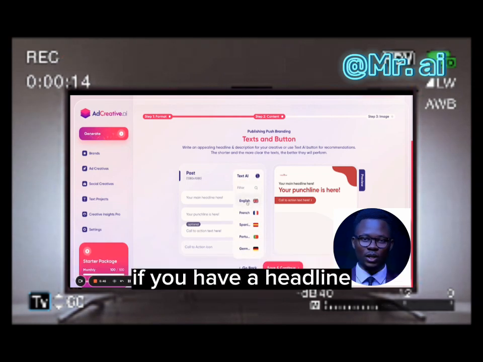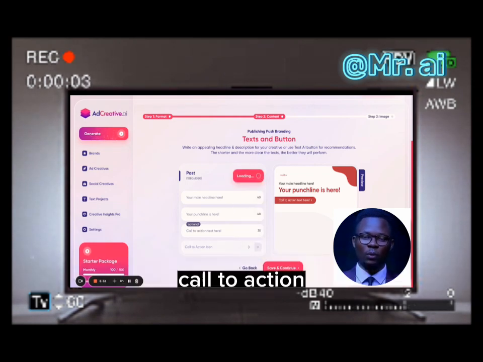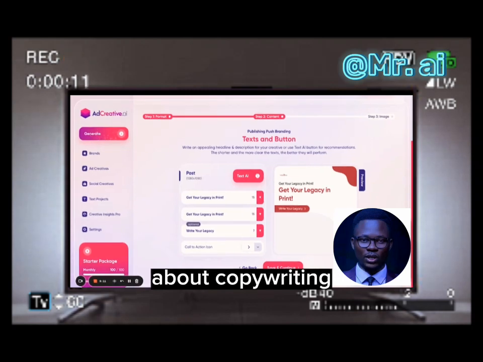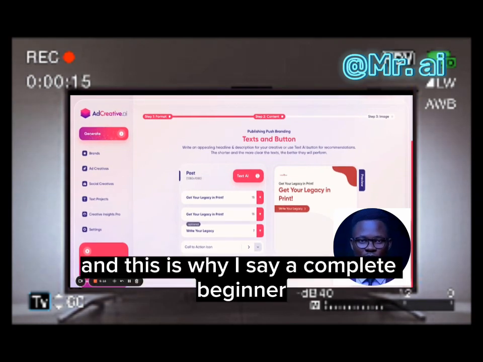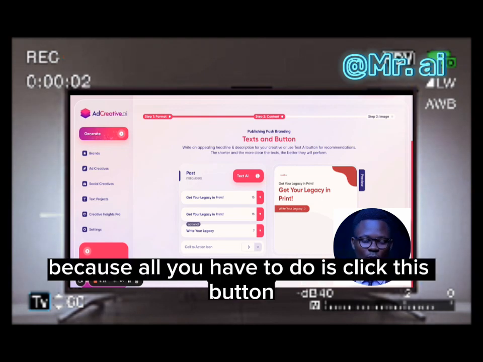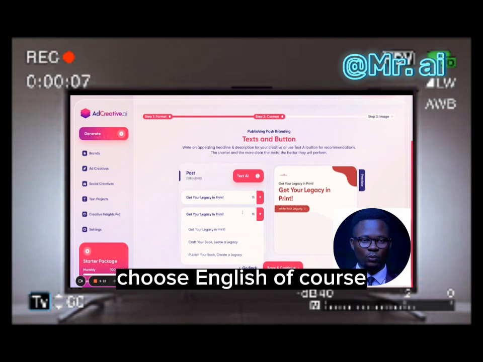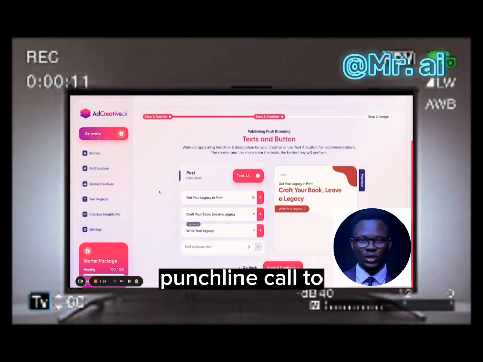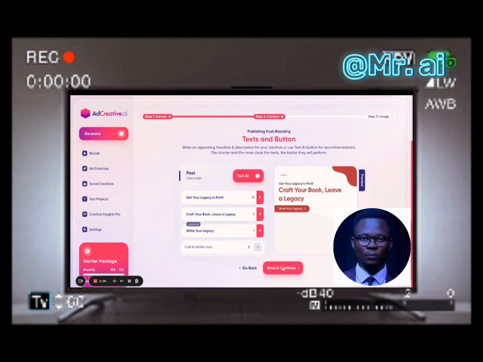And then what you're going to do here is you can, if you have a headline you want to use, a punchline, a call to action, etc. But this is where the tool really comes into play if you have no idea about copywriting, what a catchy headline would be. And this is why I say a complete beginner can use this tool, because all you have to do is click this button for text AI. I'm going to choose English, of course, and then it's going to create the headline, punchline, call to action for me. So you'll see it pop up on the screen in a minute.